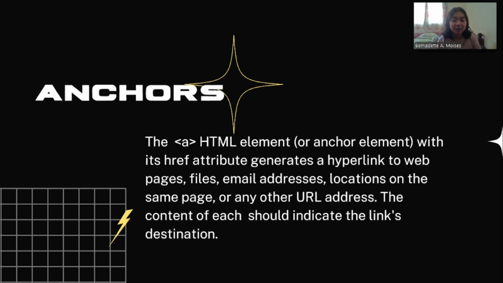Anchors. The A HTML element or anchor element with its href attribute generates a hyperlink to web pages, files, email addresses, locations on the same page, or any other URL address, the content of which should indicate the link's destination. So it's simple as that. If we're going to put an email address or the files that we want, for example, if you want to put a background on your website, you can use the href attribute or you can use the a or the anchor elements.